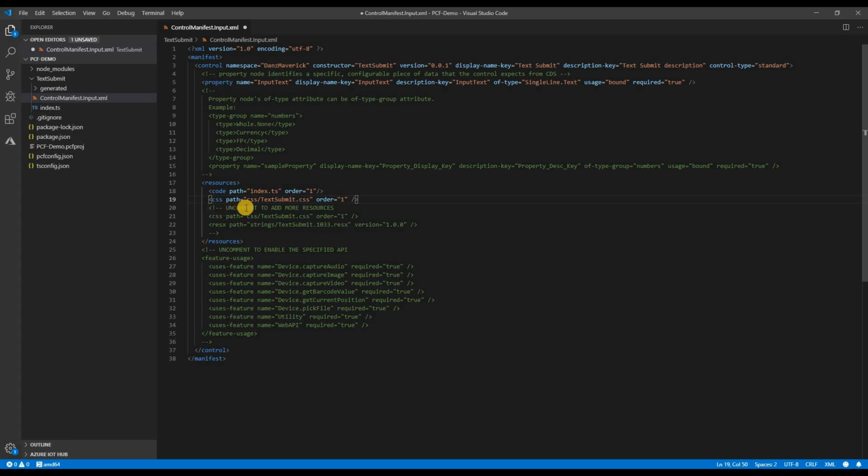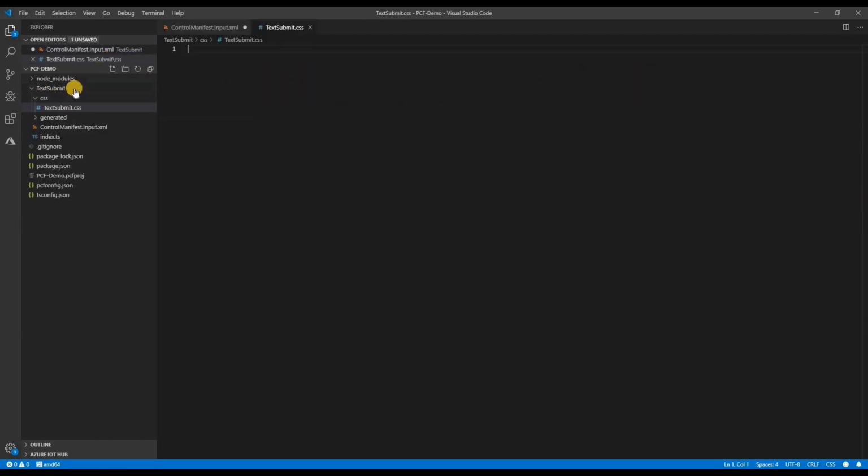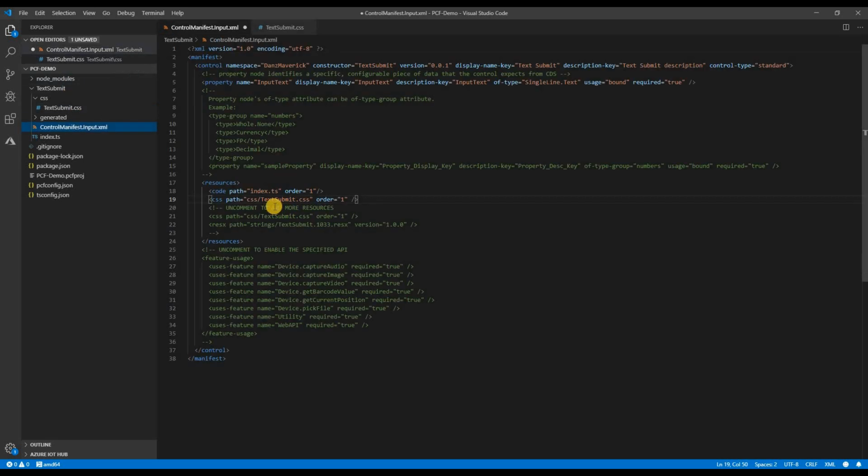Now, as I have mentioned my CSS path, we don't have the CSS path over here, and we don't have the file called textsubmit.css. So let's go ahead and create that first. I'm going to create a folder called CSS, and then create a file under it called textsubmit.css. There you go. Let's go back here and see if the name is right. Name is right. Okay. So now let's move on to our index.ts file.